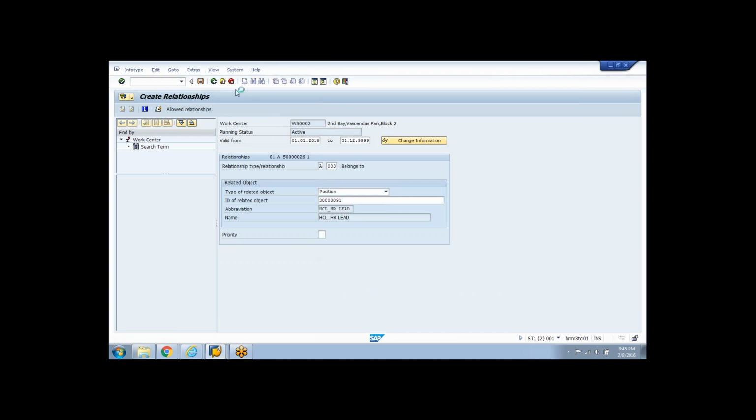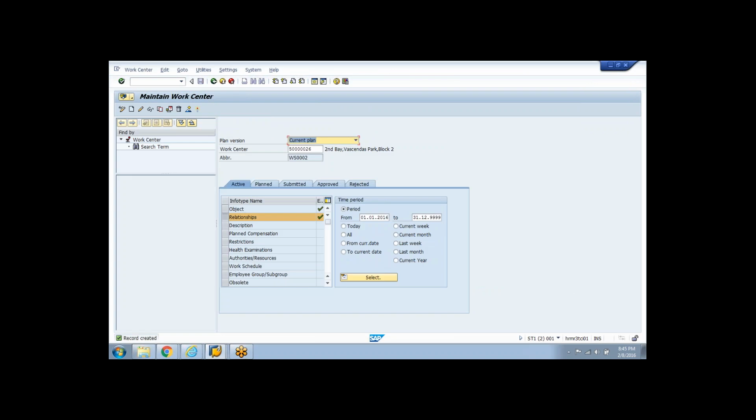So that's how we can create the work centers and assign them to the positions. Here there is a limitation. We cannot create the work centers through simple maintenance. We can create the work centers through expert mode. So you understood how to create the work center and assign it to the position. And next comes the task catalog.